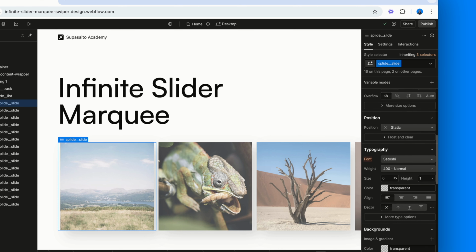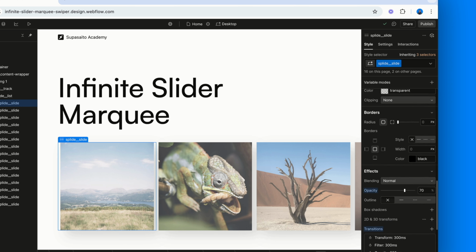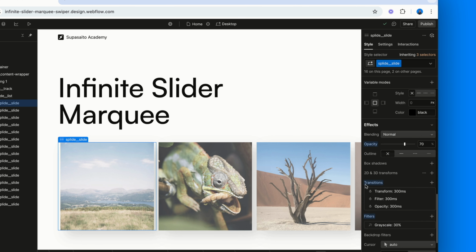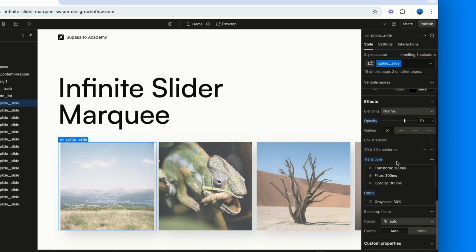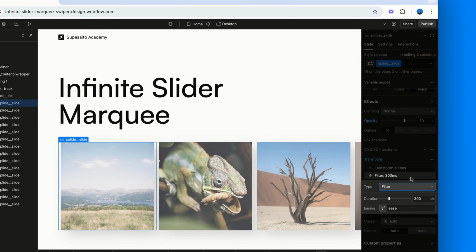Because we're going to customize the look of the active slide to make it stand out, I also set the opacity to 70%, the grayscale filter to 30%, and because we want the transition to the active state to happen nicely and smoothly, I also added a transition for the transform. We're going to scale the slide up, the opacity and the filter properties. 300 milliseconds is in function of ease.